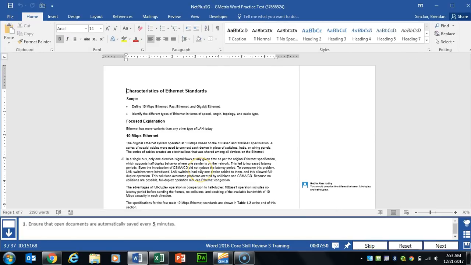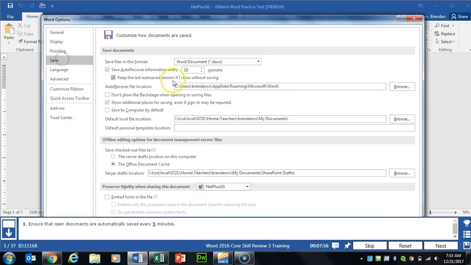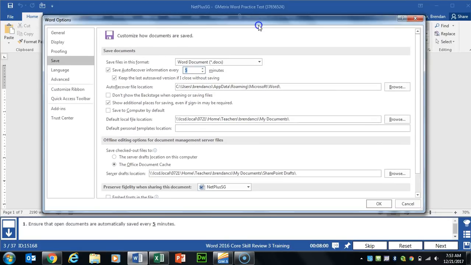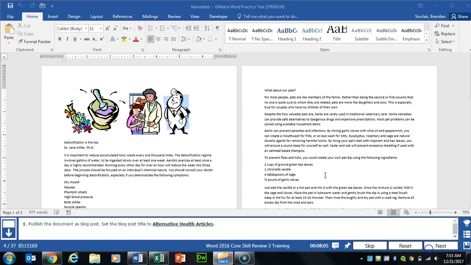Task 3 wants us to go ahead and change the autosave. So we'll click File, Options, Save. And we just want to change this from 10 to 5. We'll click OK.